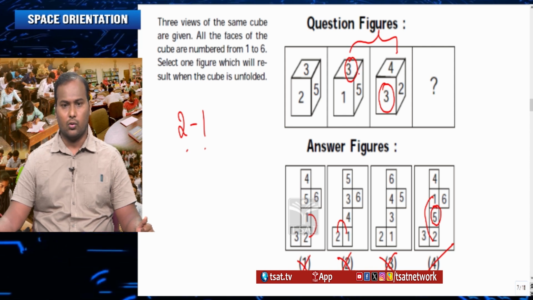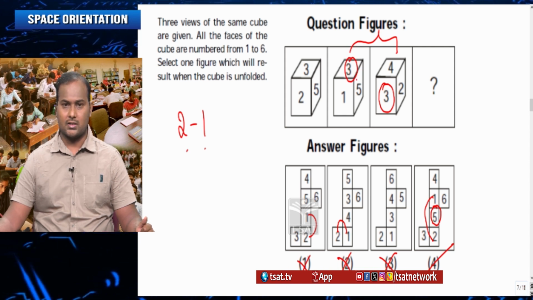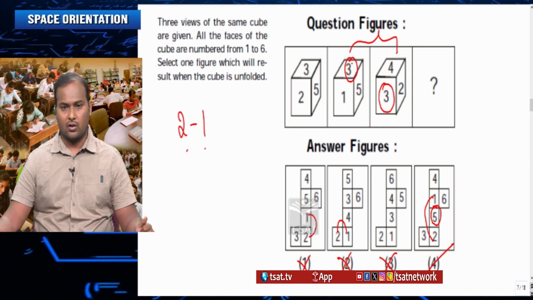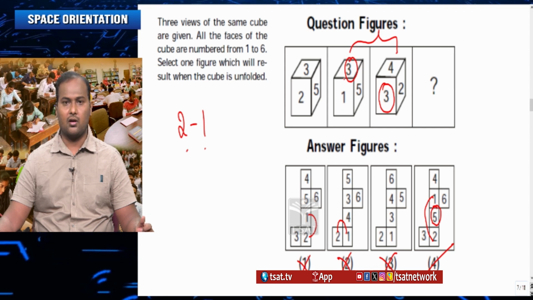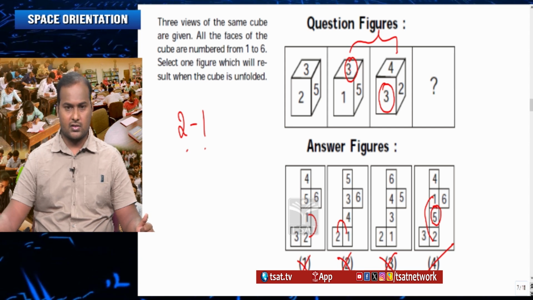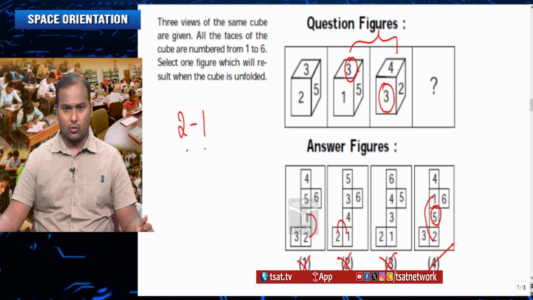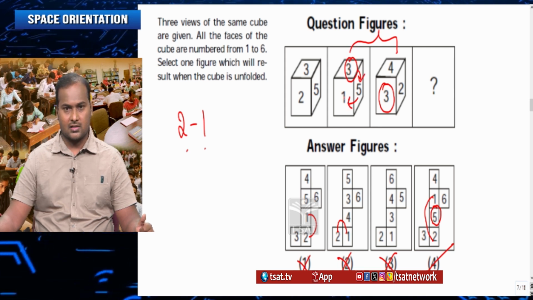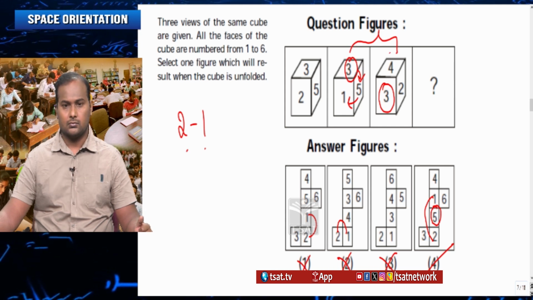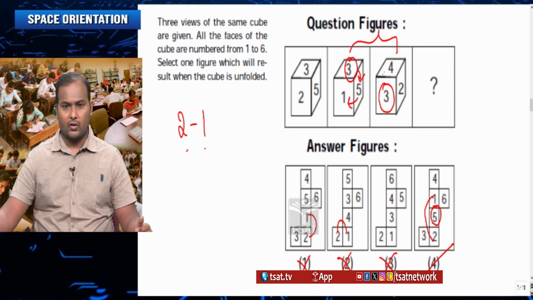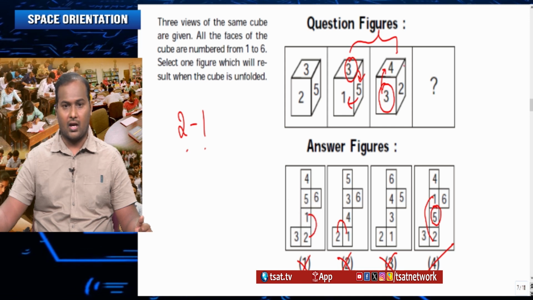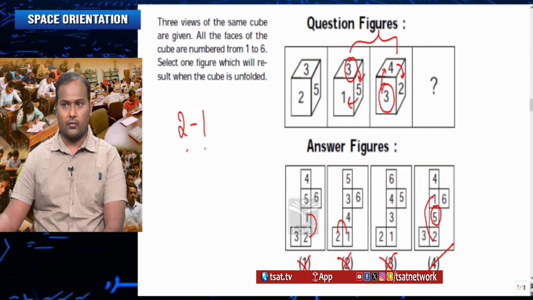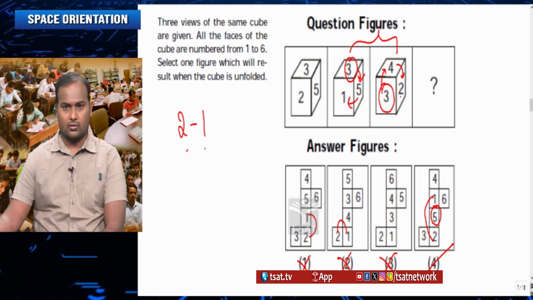From the common you move either clockwise or anti-clockwise. What is the common here? In both cases it is 3. So from the common you move either clockwise or anti-clockwise. See the first cube. From 3, if I move clockwise, I will get 5. Again from 5, if I move clockwise, I will get 1 as the answer. In the same way, 3 is common in the other one. You move clockwise, you will get 4, and again you move clockwise, you will get 2. So 3 clockwise is 4 and 4 clockwise is 2.